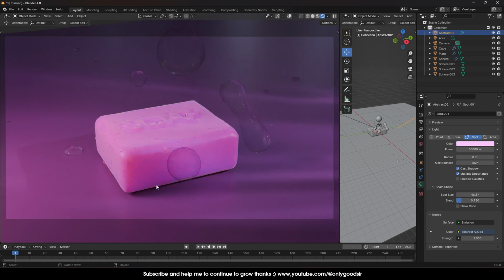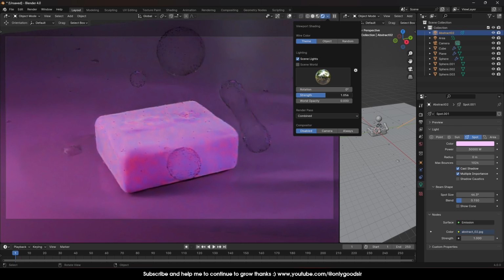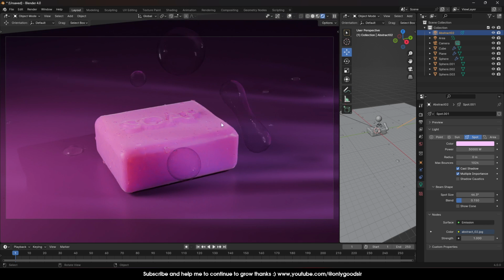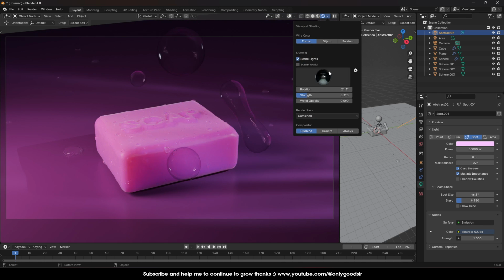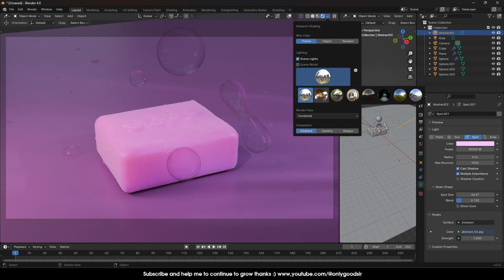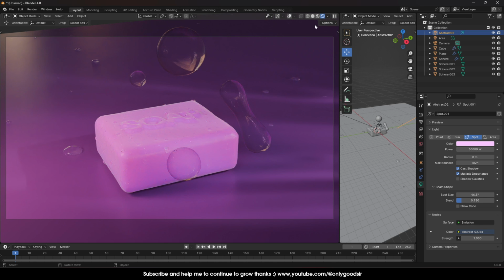Hopefully it was useful. Yeah, soap bar. I know it's nothing too fancy, but then also you've got your environment. You rotate this around, you can change it. You get a different look, a different feel, completely, just by changing these. You can use Blender's default ones, or you can import your own HDRIs. You get a different look every time you play around with it.